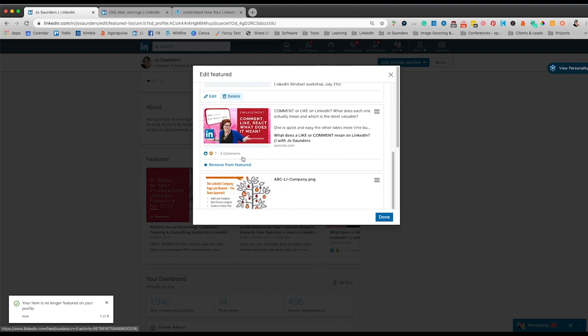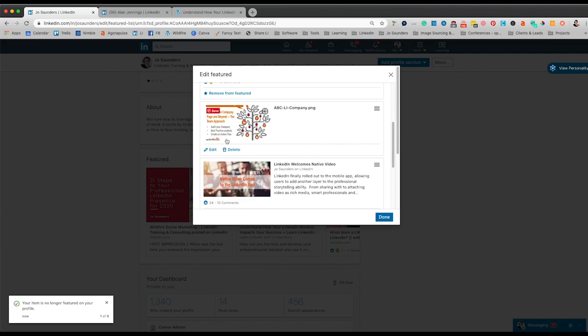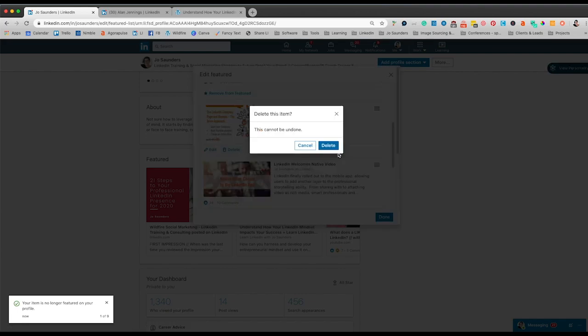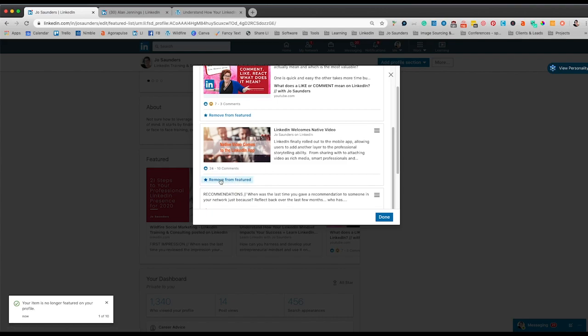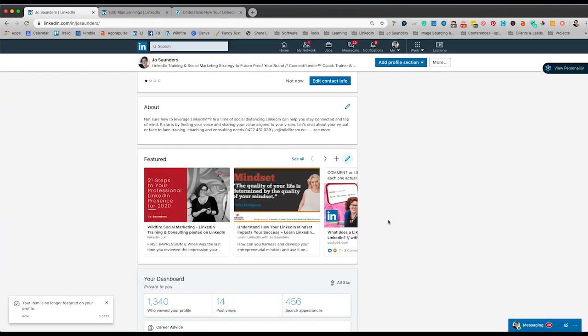But if we scroll down, if something is mine, my content, my post or my article, I remove it. So that one's an uploaded image, so I delete that one. This one's an article, so I would remove from featured. And then click done, and then of course go in and rearrange if you need to.